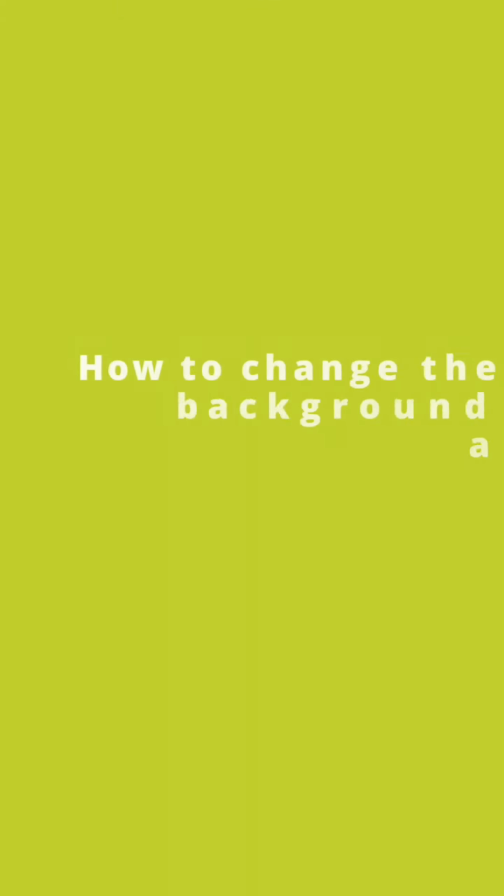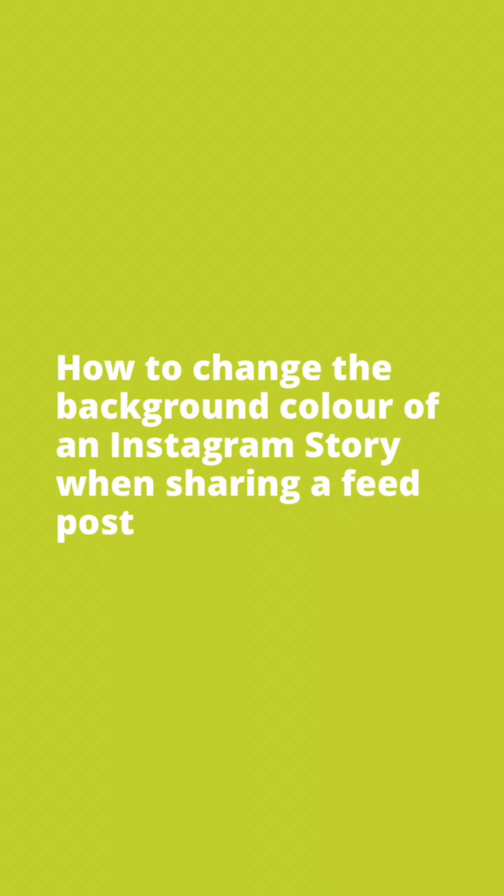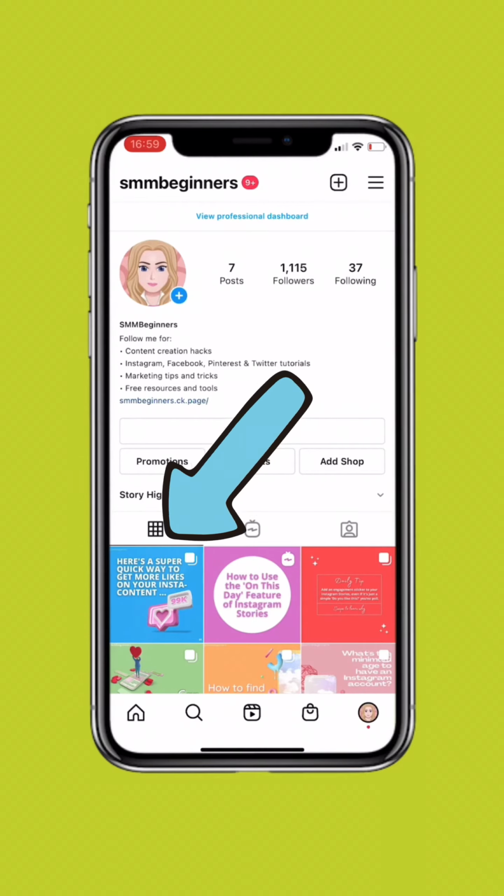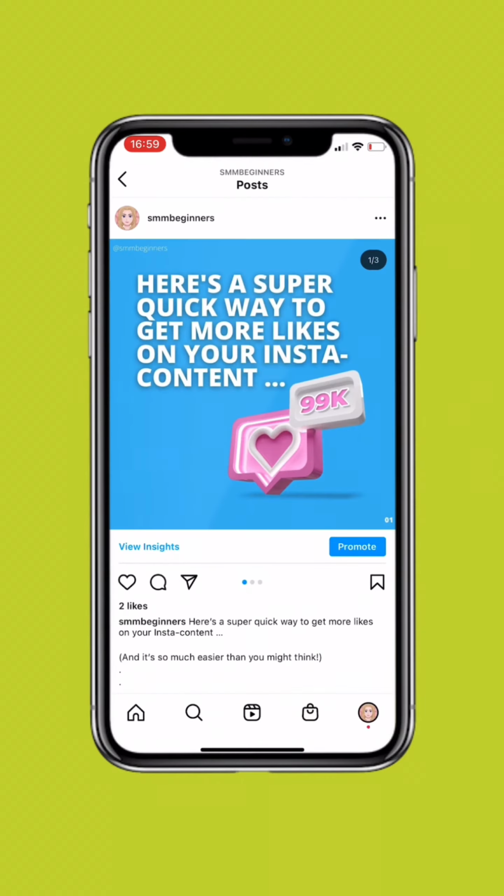Today, I'd like to show you how to quickly and easily change the background color of an Instagram story when sharing a feed post. Let's start by selecting the feed post that we want to share to the Instagram story. I'm going to choose the last post I shared to my feed, and then go through the motions of sharing the post to my story.